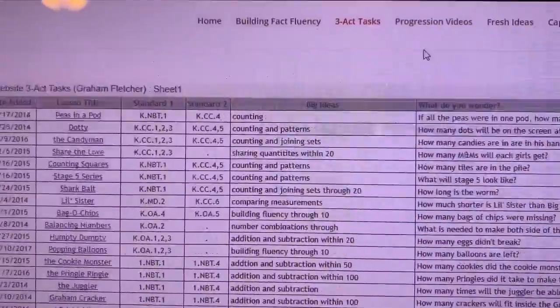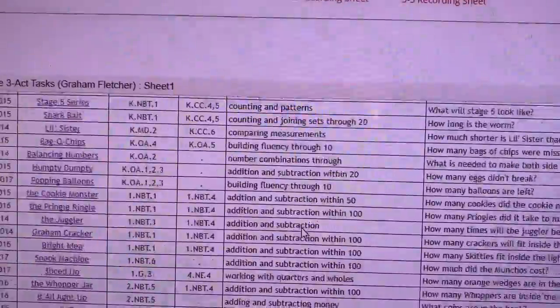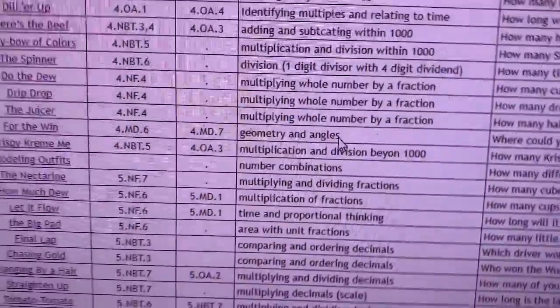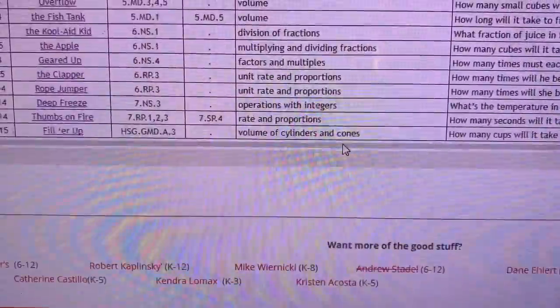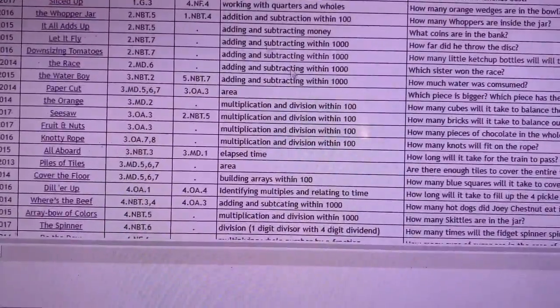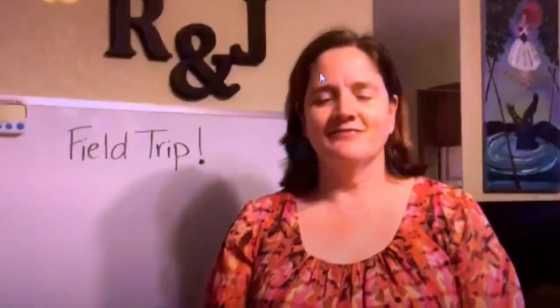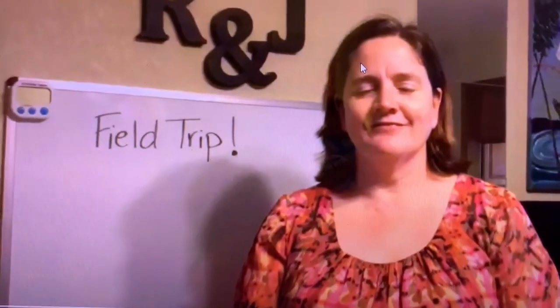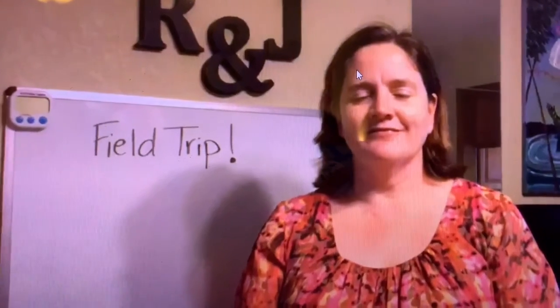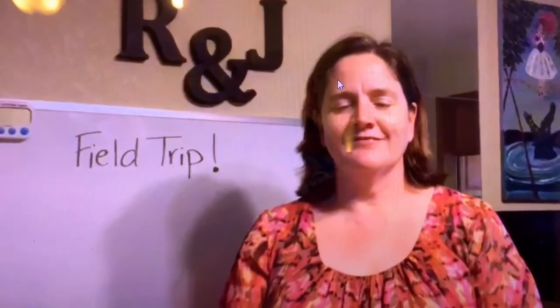He's got these for kinder all the way on up to, I think, some 7th grade ones down here at the bottom, but just a couple. And like I said, I tied this to Legos when I was doing them at the end of the year last year, but you don't have to tie it to Legos. I just thought it was fun to pretend we were doing a field trip to a gas station. But mostly I wanted you to know about 3-act tasks if you are a math teacher.